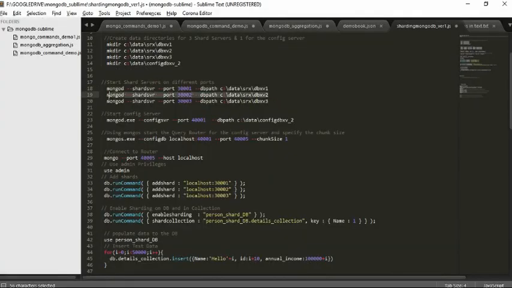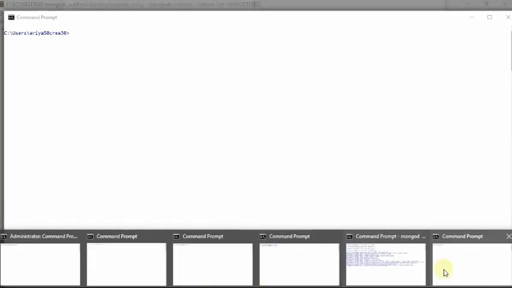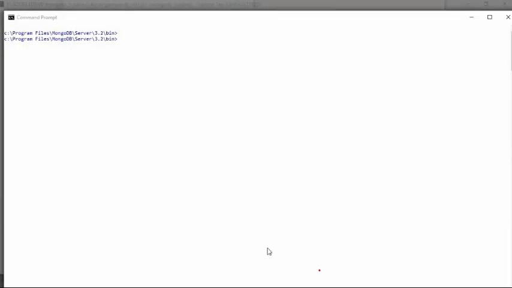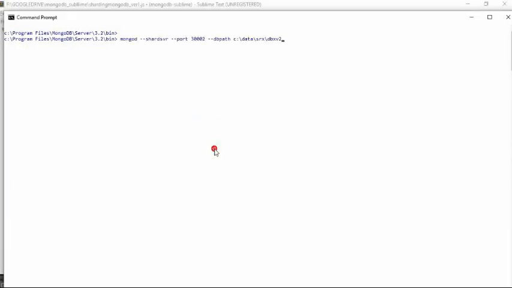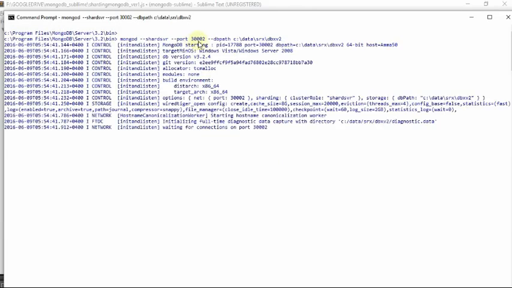Now the second shard. This will be listening on port 30,002. Waiting for connections on port 30,002. So that's done.